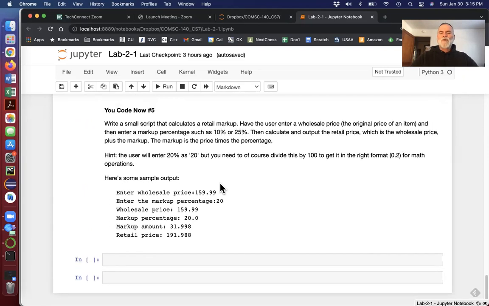And then we have this last one here to calculate a retail markup. Typically, a store is going to buy an item from its distributor or its wholesaler, and the retailer will buy that at a wholesale price, which is down here. The retailer will then add the markup to it, and that's how the store earns their profit. So this script is going to have you enter a wholesale price and then a markup percentage, like 10, 15, 20%, whatever you want to do.